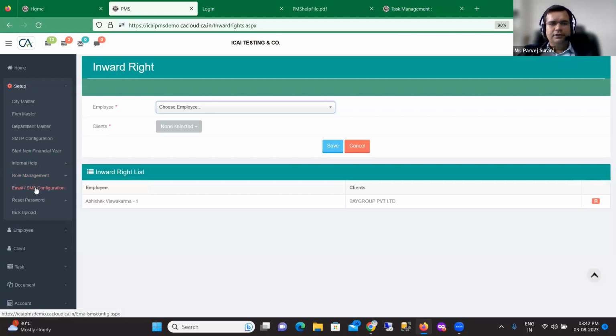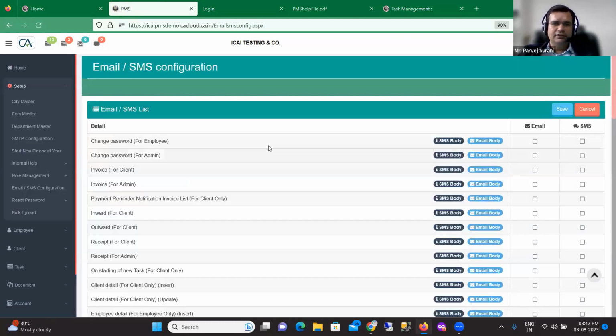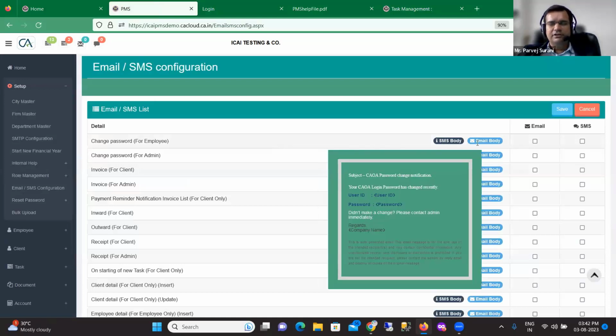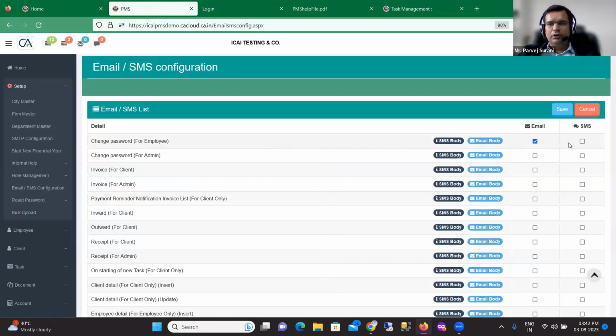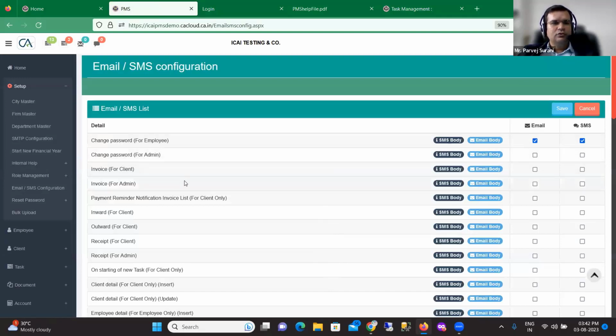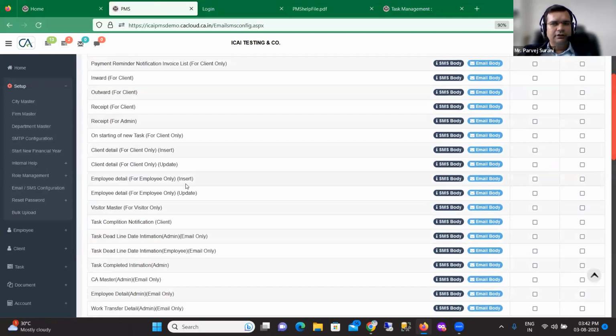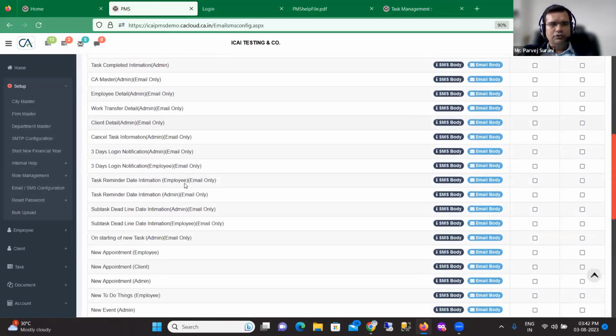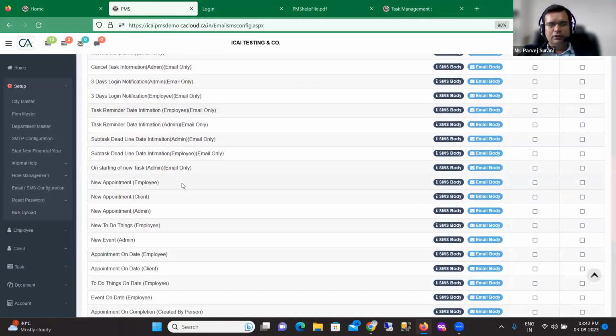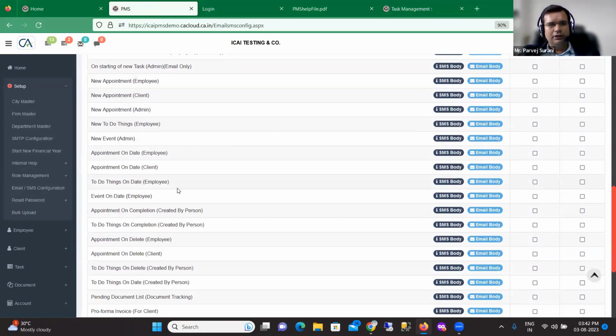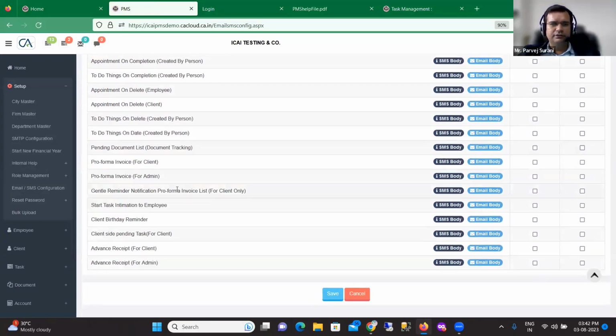Then the next option is email SMS configuration. So here we have given the list of emails and SMS which will be fired into the PMS system. As per your requirement, you can turn this SMS and email facility on or off. So you can read all of them and turn them on and off as per your convenience or requirement.